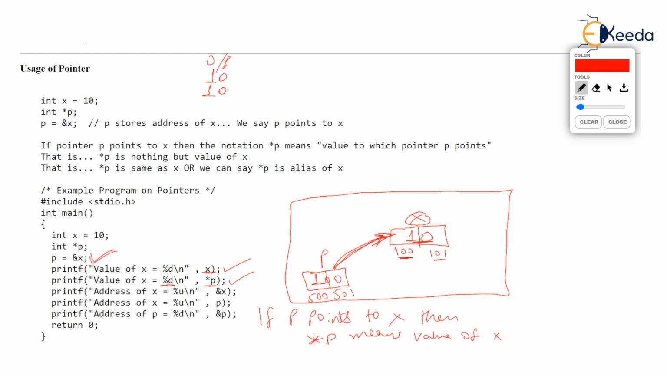I hope you are understanding, because P stores address of X. So asterisk P means value to which P points. That is, it is same as value of X. Now the next line is printing address of X. Check this, AND X we are printing. Check the cursor place. Now AND X means address of X, and we are printing address of X.